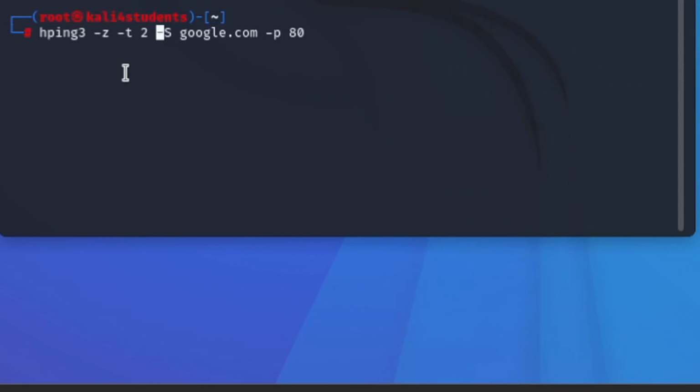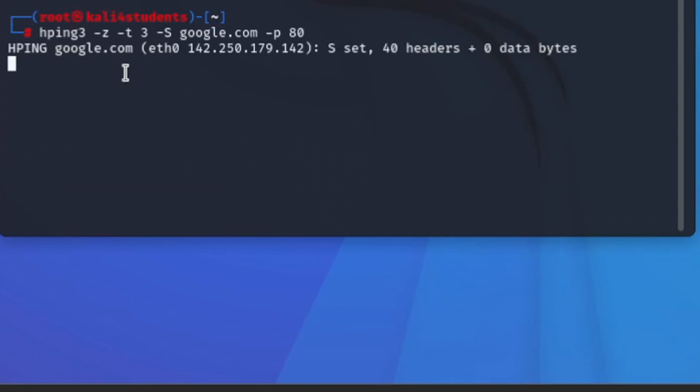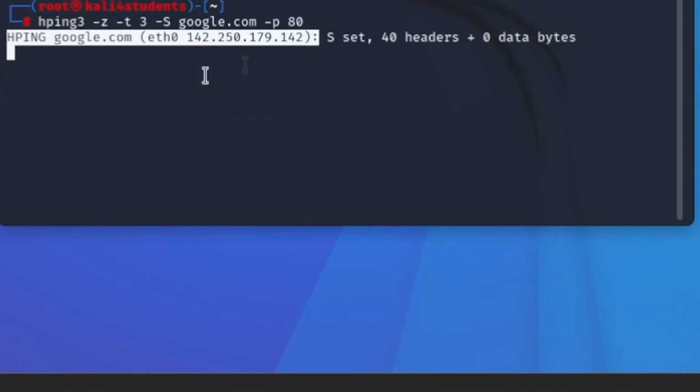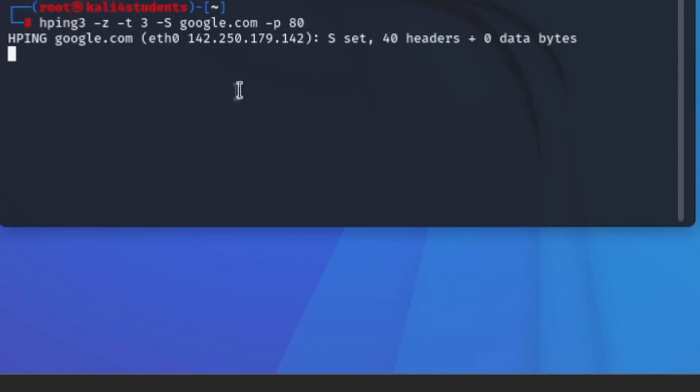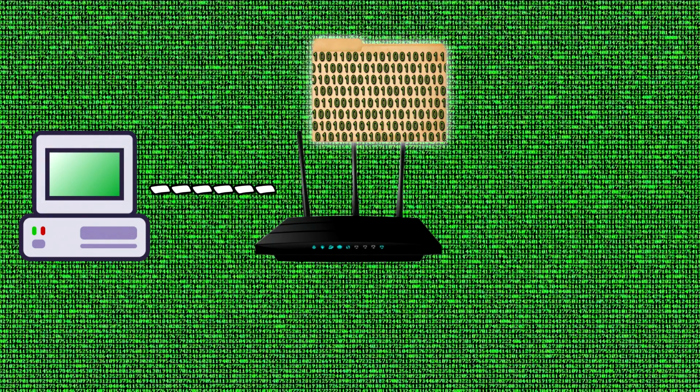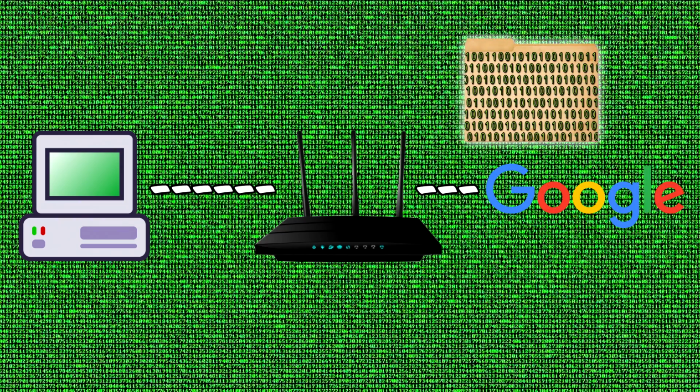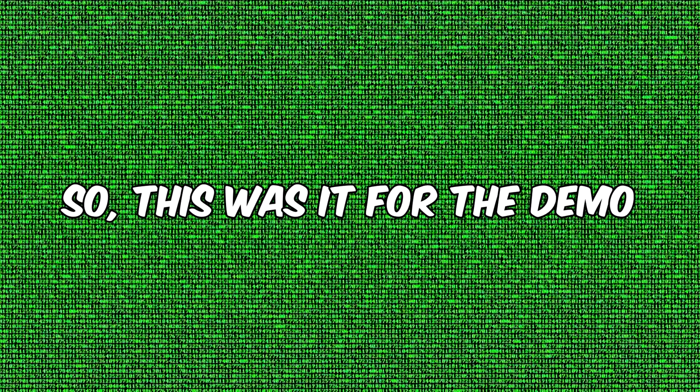Now one last time, let's up our TTL value again. Here we can see the final destination again with the public IP address. So we can see that the traffic of our host goes to the router and then from the router goes back to Google. So this was it for the demo.